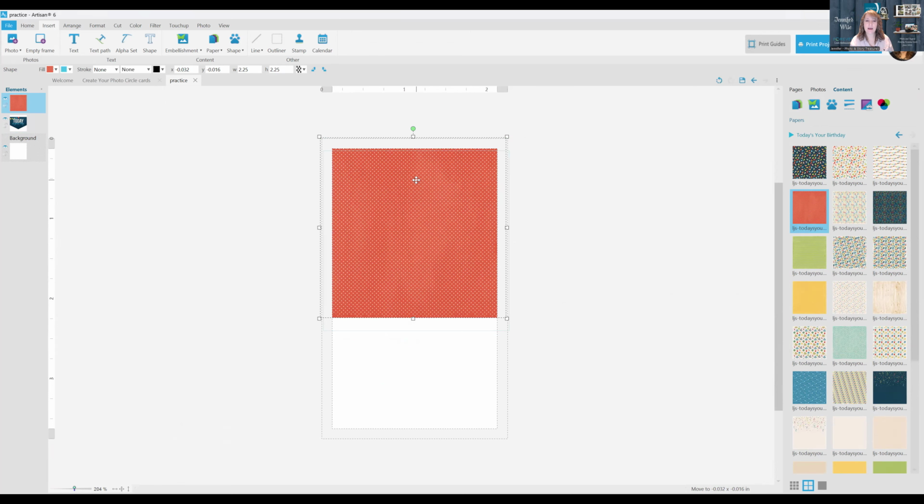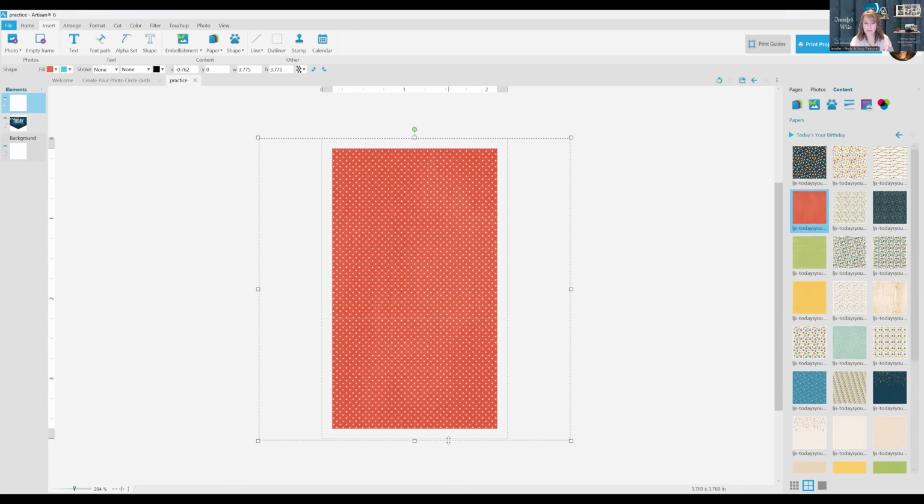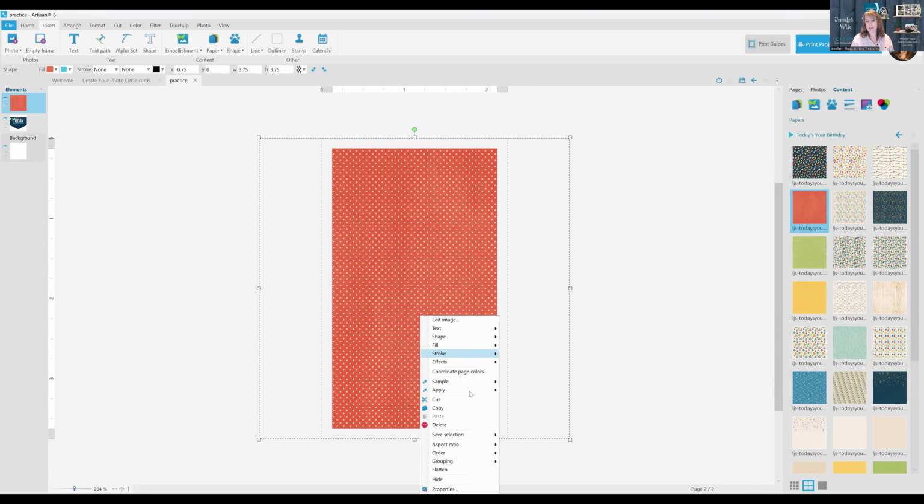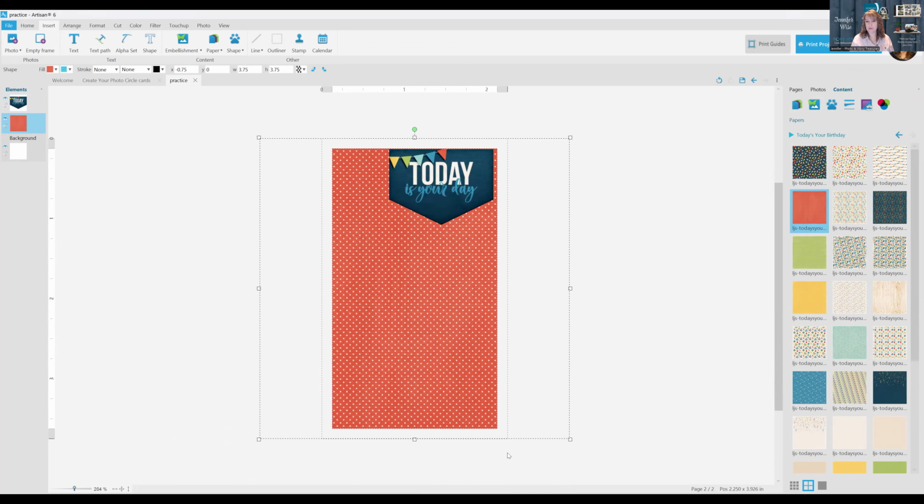Let's see, how about just this? You can see that the paper now is on top. So you can either right click and hover over order and then tell it to move it to the back. Or you can come over here to the left under elements and you can just click and drag and move your elements that way. The papers, the embellishments, anything that's on there, a text box, anything, you can click and drag to change the layering.